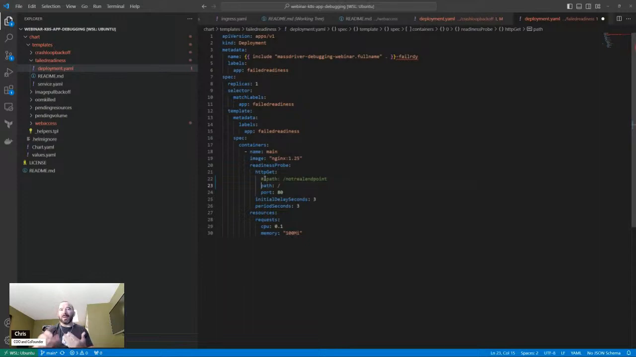Now, I would recommend most of the time you should have a dedicated health endpoint like /health. I've also seen /healthz. In this case, we're just running Nginx. And so if Nginx is serving traffic, it's ready to go. And so we can just use the default, just the root endpoint, to determine the health. So let's save that.